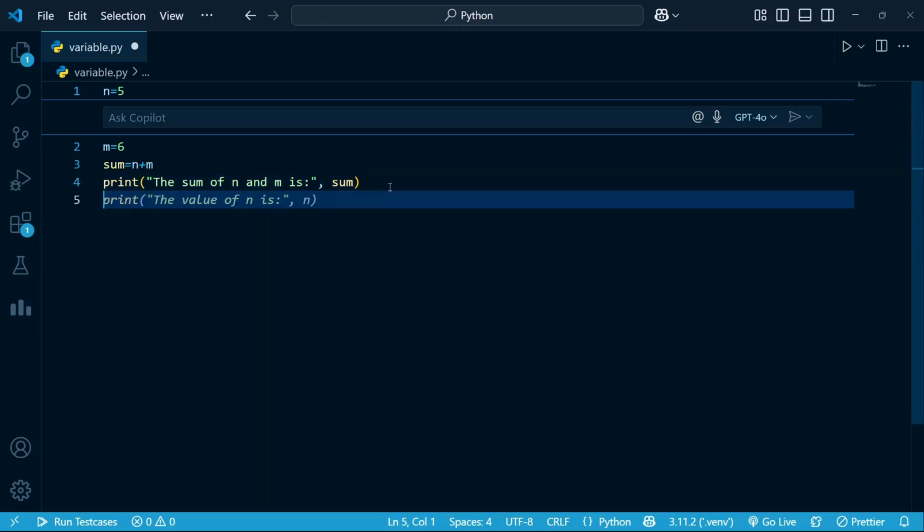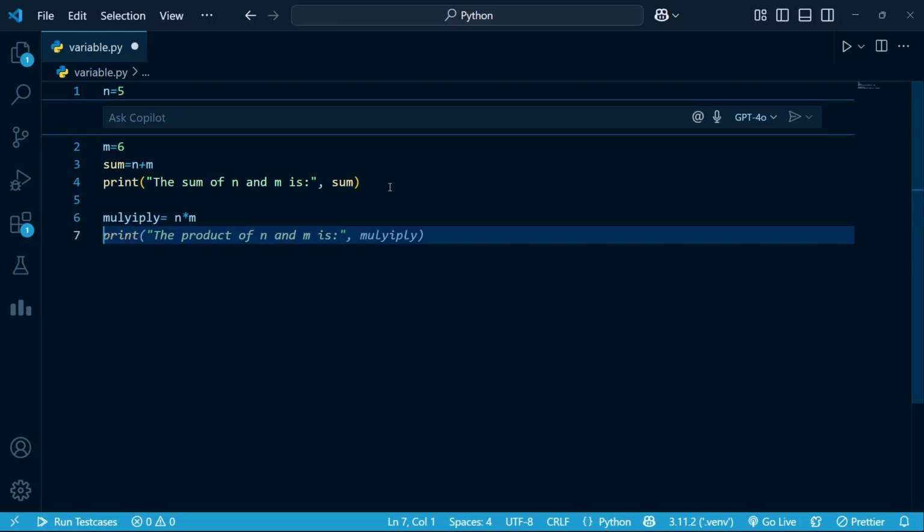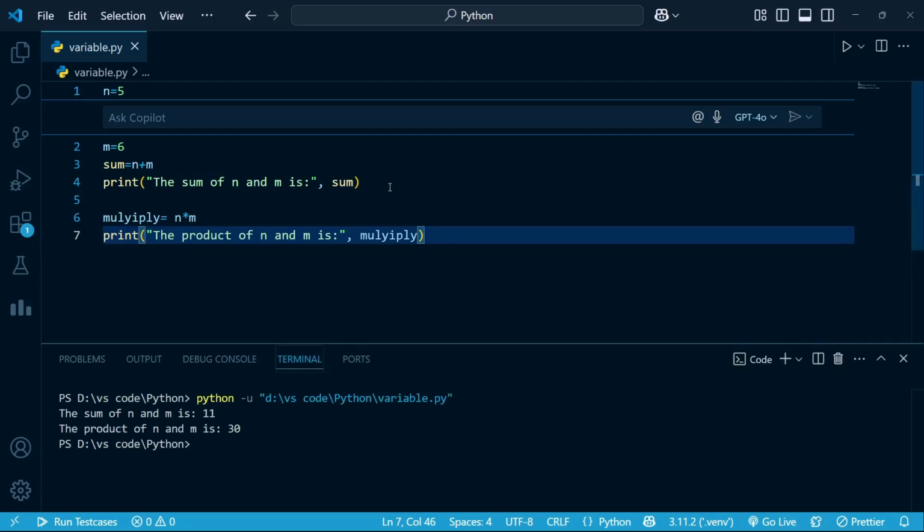We can also multiply these two numbers. Let's multiply the numbers. For multiplication, we take another variable, multiply n into m, then print this value. Now let's print the value. There, 5 into 6 is 30.